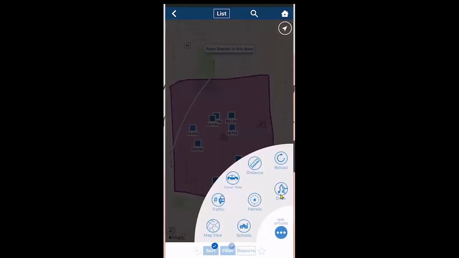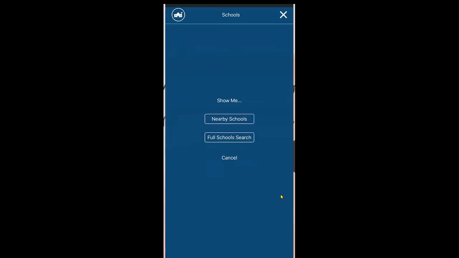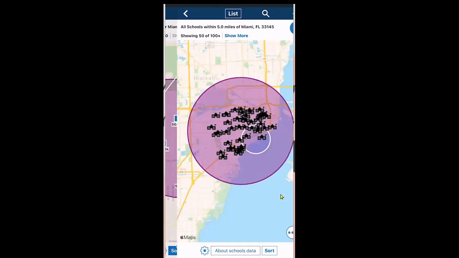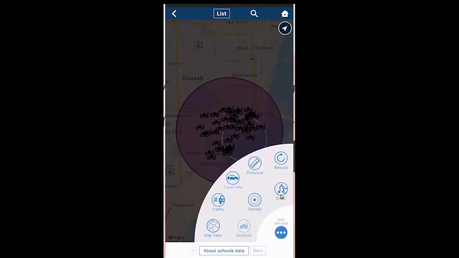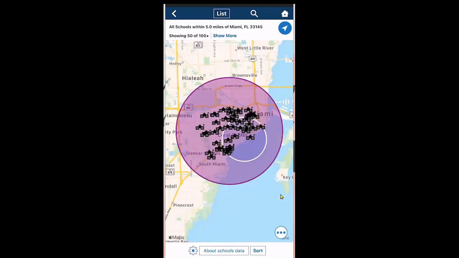Again, maybe I want to add in schools. If I tap on schools, I can say show me nearby schools, and we're going to see the schools. Now, keep in mind that with most of these applications, you can only have one shape on the map at a time. So when you ask for nearby schools, it will erase whatever you had on there to show you the schools that are within a half mile of where you are. Okay. All right.